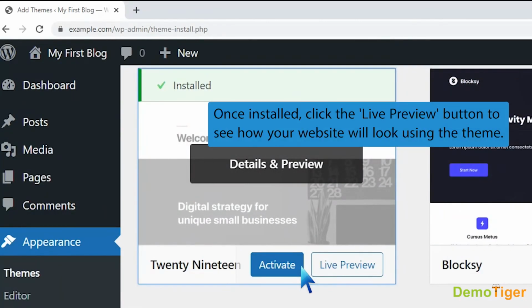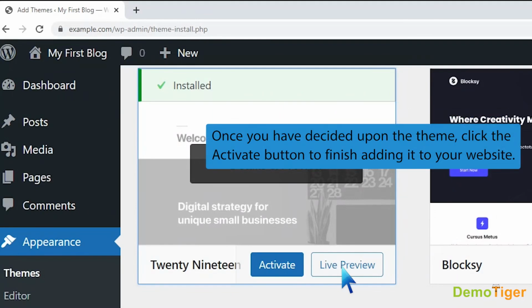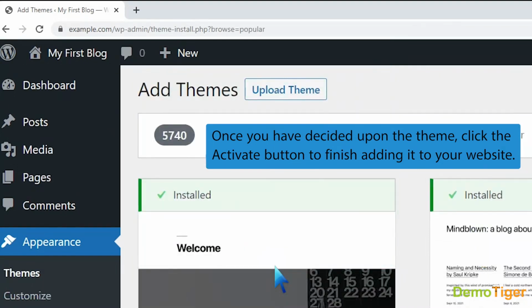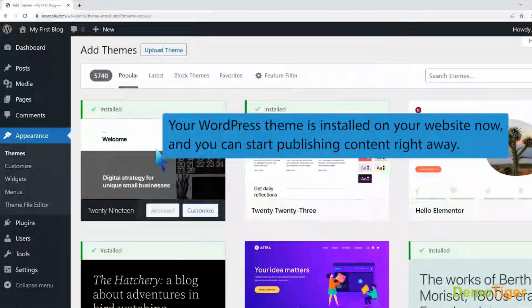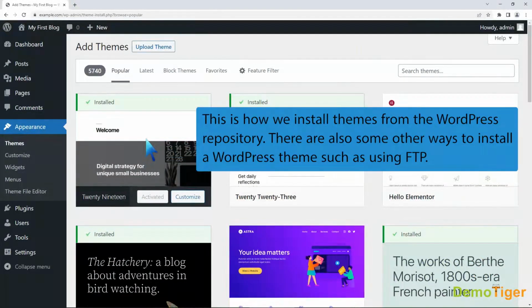Once installed, click the Live Preview button to see how your website will look using the theme. Once you have decided upon the theme, click the Activate button to finish adding it to your website. Your WordPress theme is installed on your website now, and you can start publishing content right away. This is how we install themes from the WordPress repository.